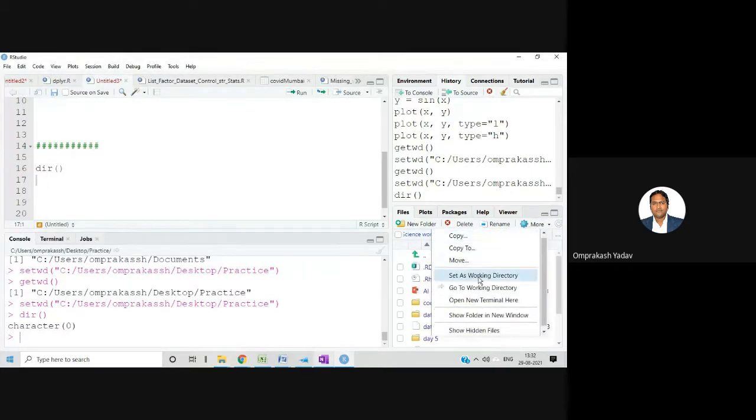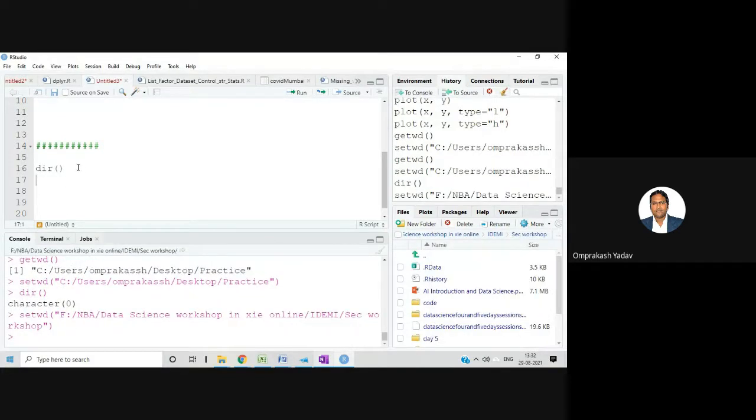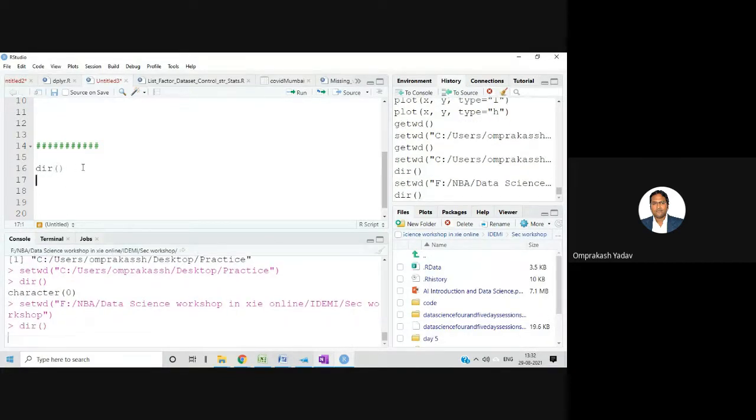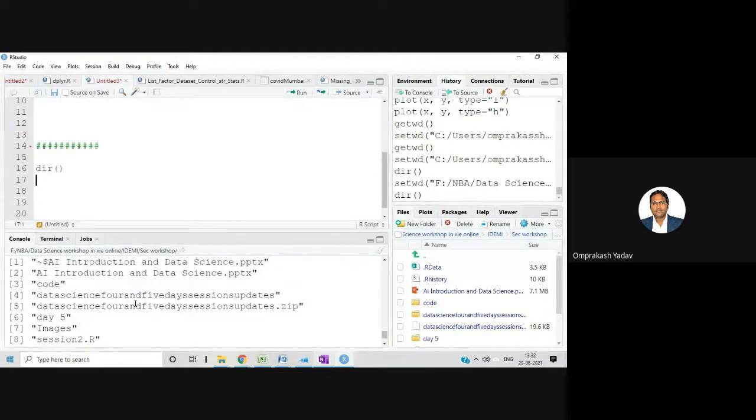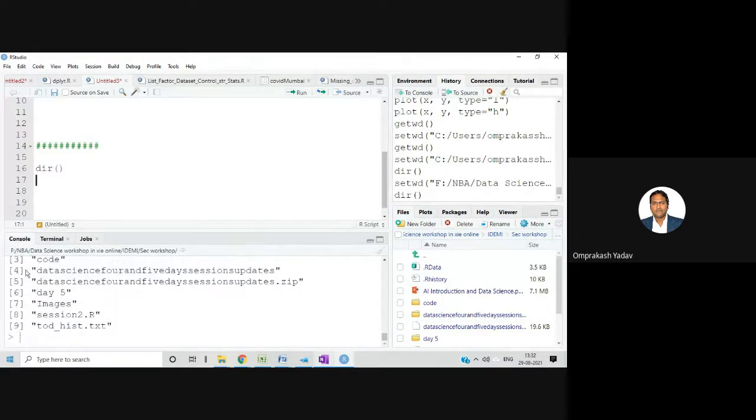If I set this as the working directory and run dir, these are the contents in that particular folder. It will show you all the contents, the different files and folders, available inside your current working directory. So it's basically used for listing the contents of the current working directory.